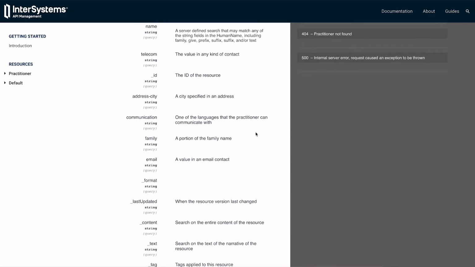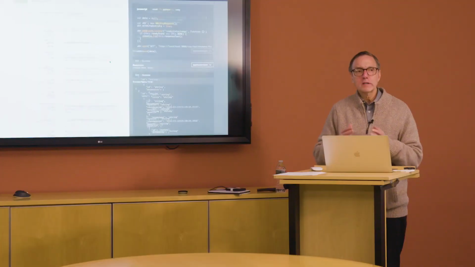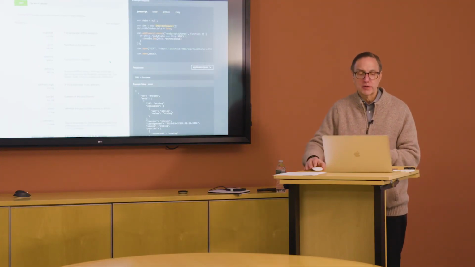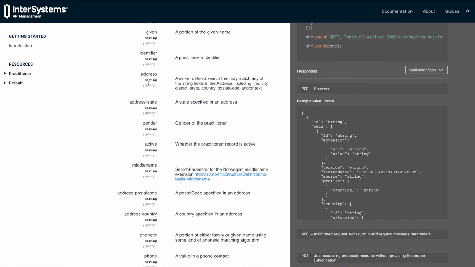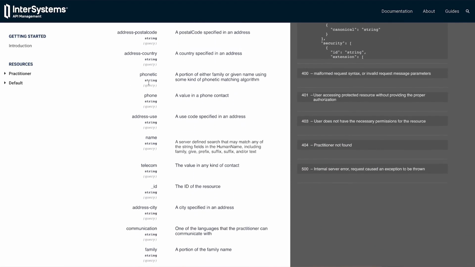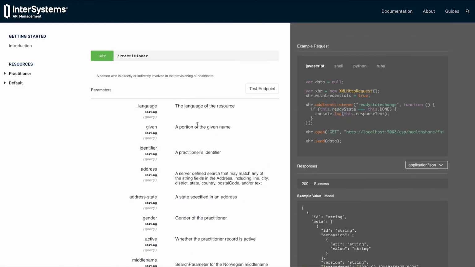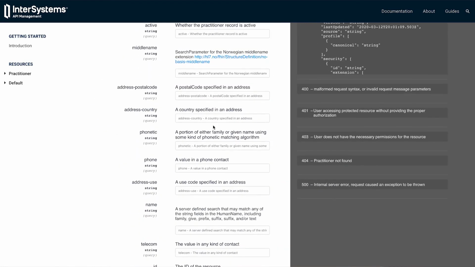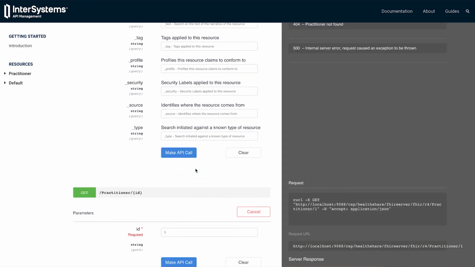One of the things that people don't know when they start out in FHIR frequently is, you've got all these resources. What can I query for? What is available to query? Well, in the case of practitioner, you see the various parameters that are available to you to query. So let's say we wanted to do something like query a specific city for practitioners. So we'll go ahead and test another endpoint. We'll come down to address city, and we'll type in Westfield. Now we'll come down and we'll make this API call.